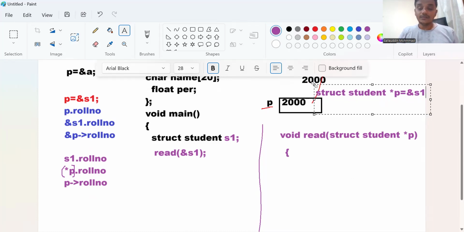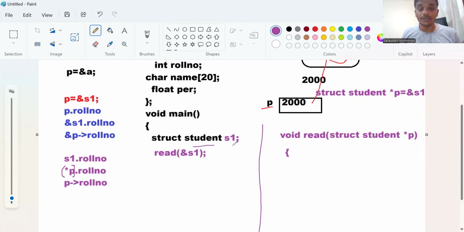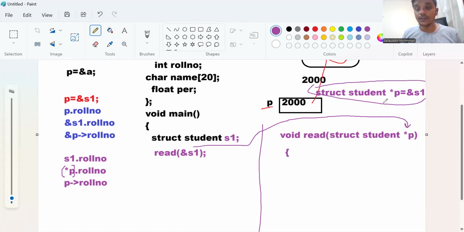Seems like an address of s1. So whenever you are passing this value from here, this actual parameter is assigned to this corresponding pointer variable. Now this notation I'm elaborating here. After elaborating, the actual parameter is assigned to a formal parameter. The formal parameter is a pointer. Now it seems like this format. So this is initializing a pointer variable with the base address of a structure.